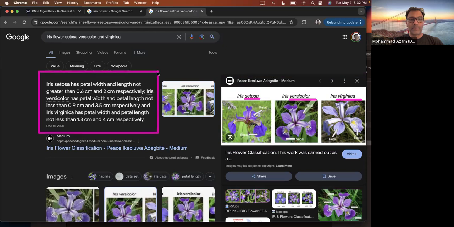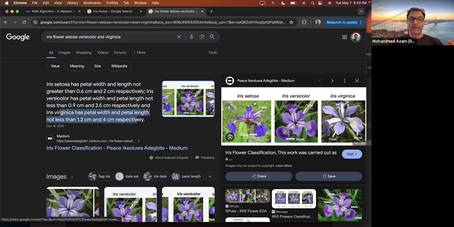And you can see over here, if you just search for iris flower, it will give you a little bit more information. Setosa has a petal width and length not greater than 0.6 centimeter and 2 centimeter. Iris versicolor has a different petal width, and virginica also has different. So even though all of these are iris flowers, they are categorized differently based on the length and width of their petal and sepal.